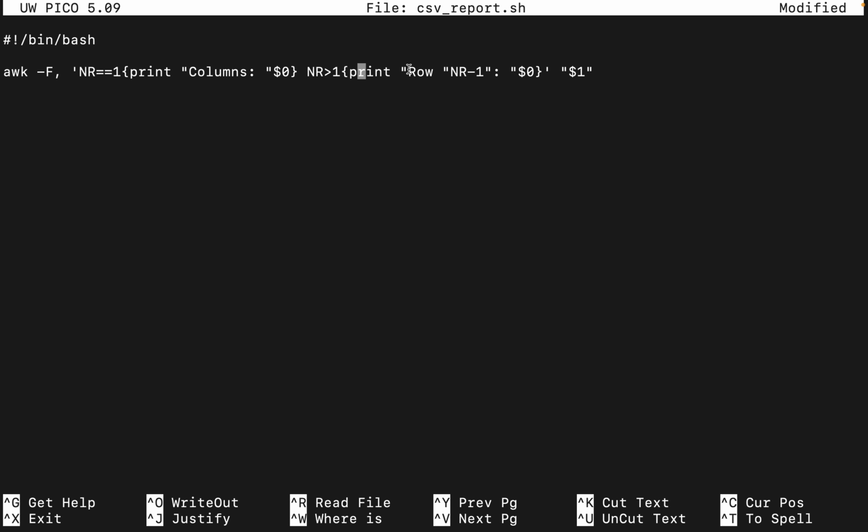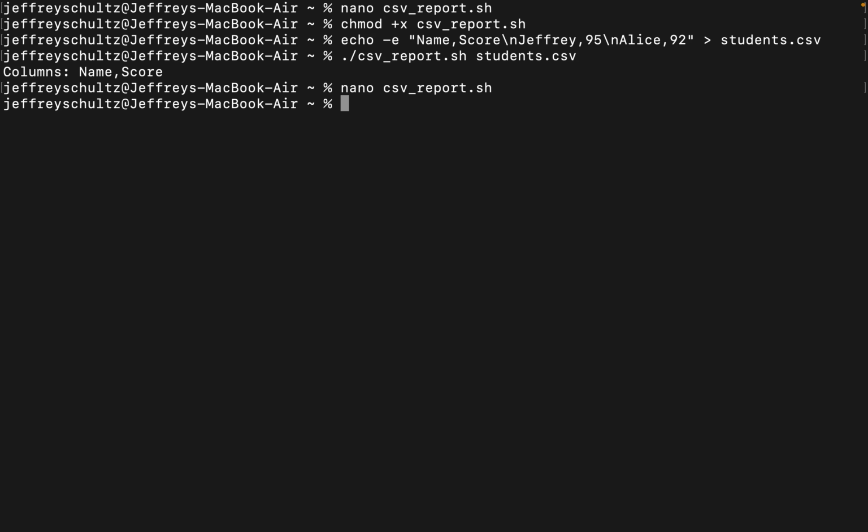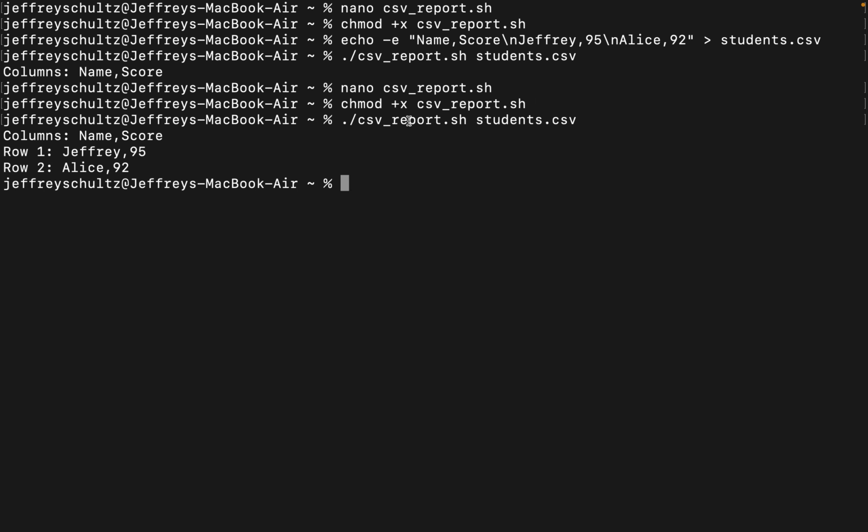Quotes, capitalize row, and then NR -1. Close the quotes, colon, $0, close that, and close that. That should absolutely be the trick. That should absolutely be correct. So let me just add the permission again just for good practice. And there we go. See, it can be the smallest little errors like that that can trip you up. Because the syntax could be absolutely correct, but when you have one little thing like that, it's got to be in lowercase to print. It cannot be in uppercase.